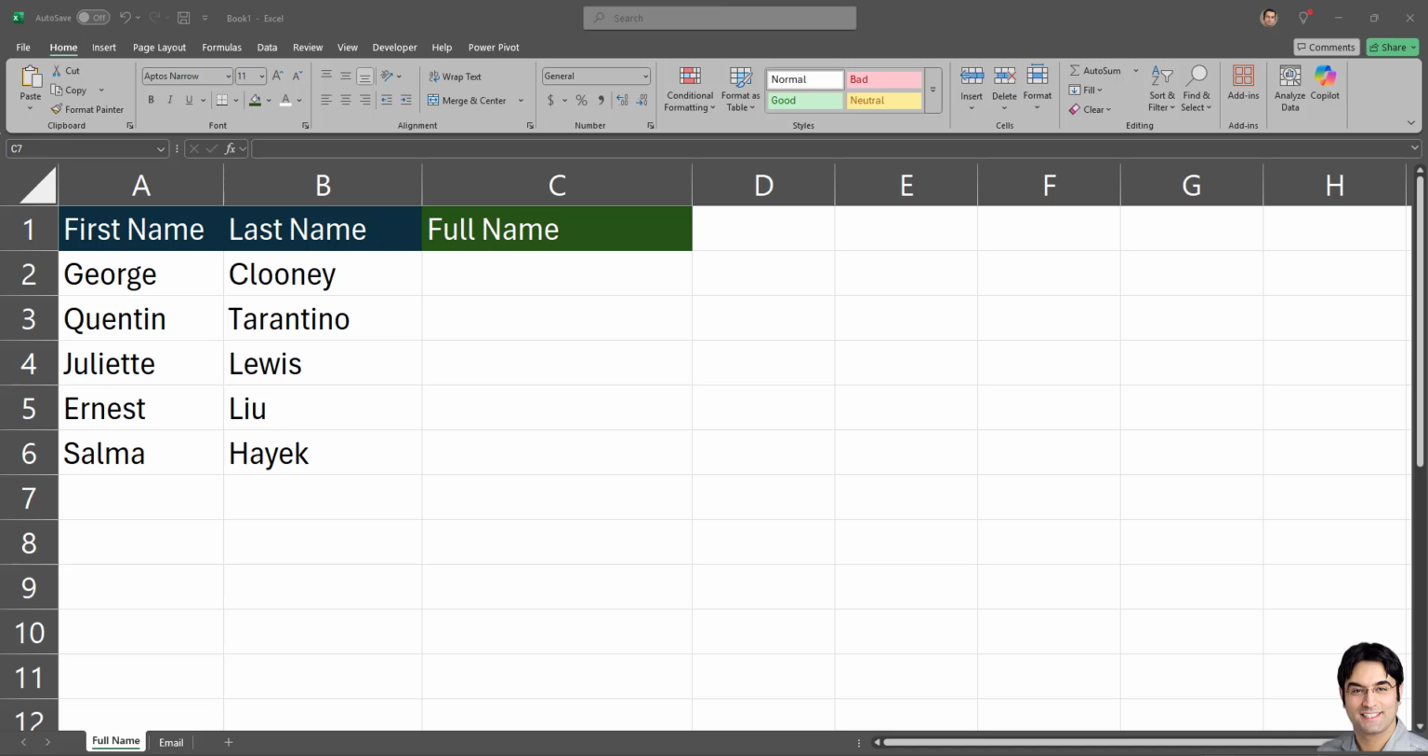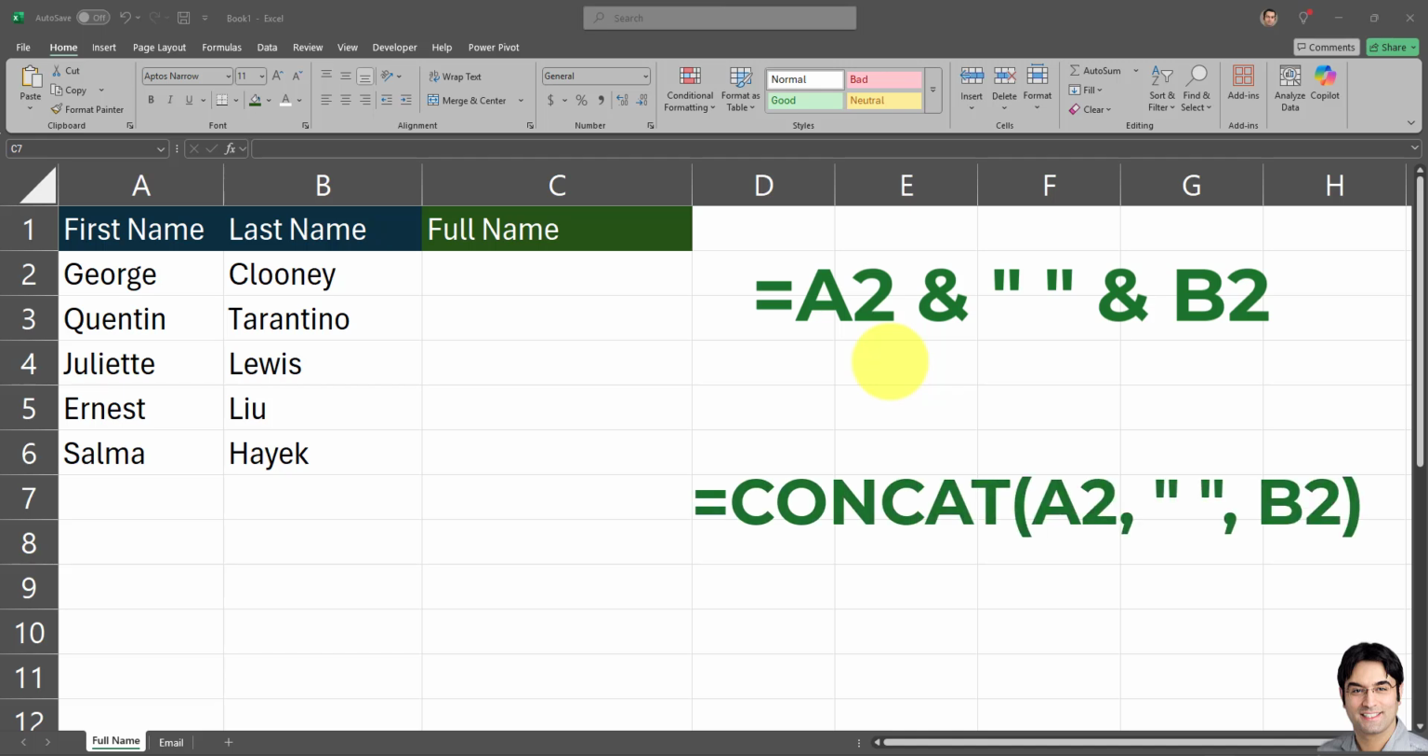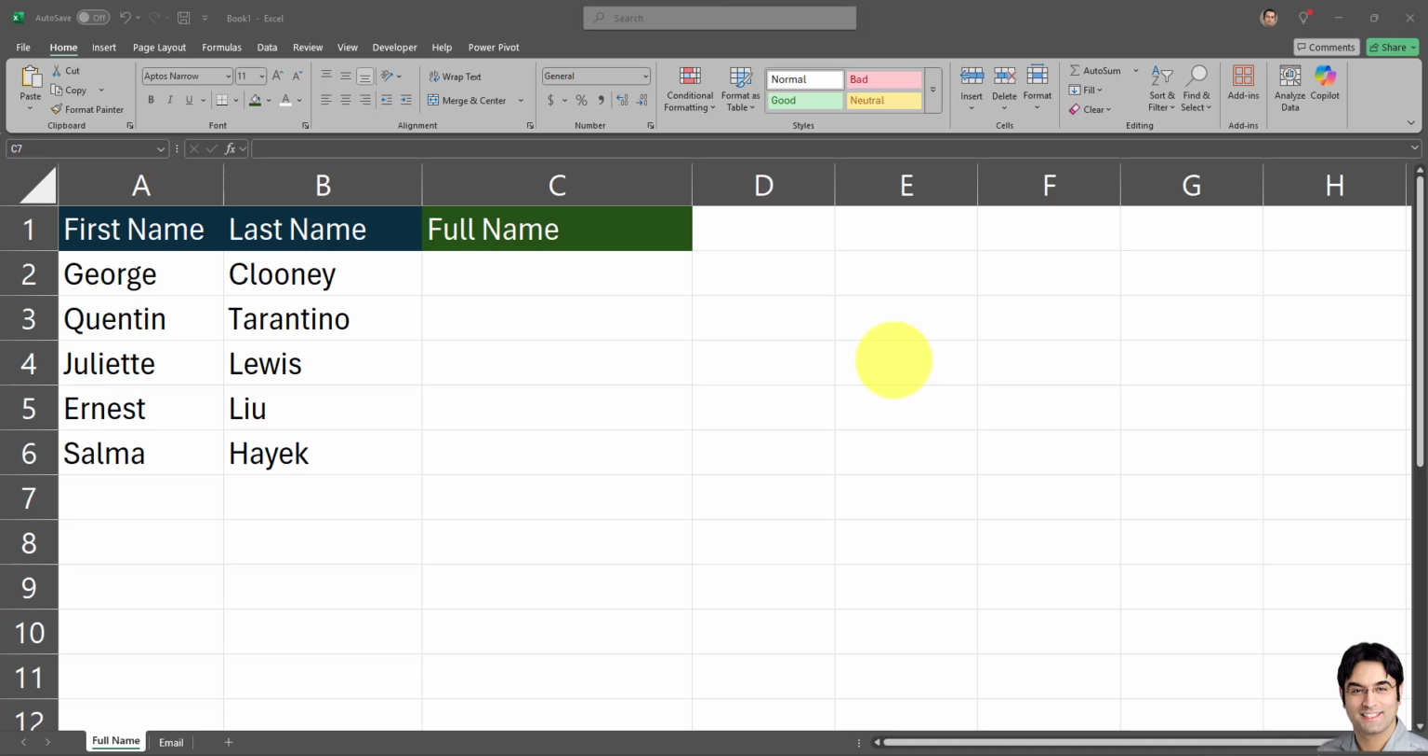Most of us are used to using a formula such as this one or the CONCAT formula in order to concatenate and combine the first names and the last names. But in this video, I'm going to show you how to do that without a formula at all, using the flash fill formula in Excel.